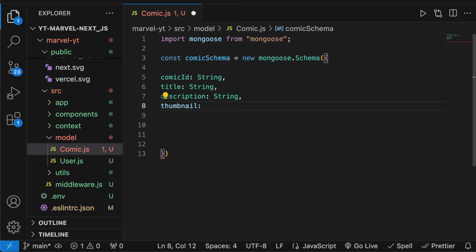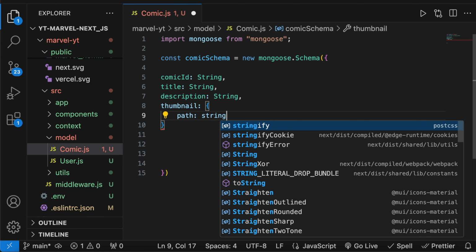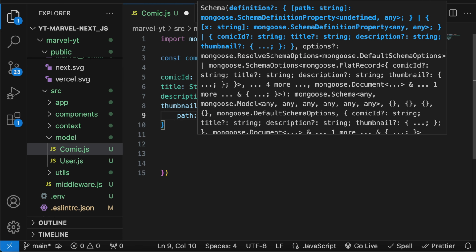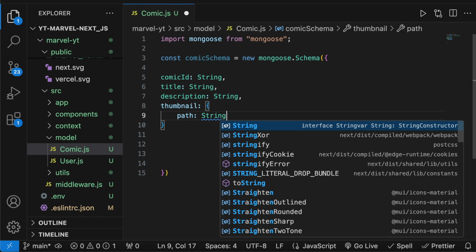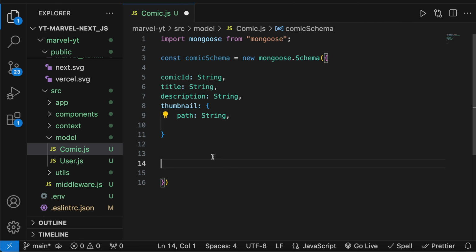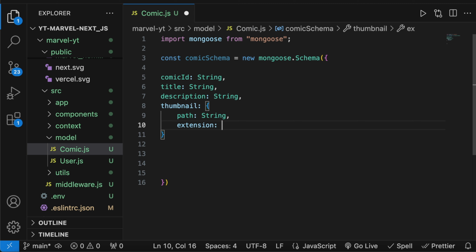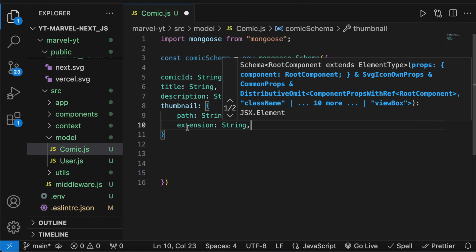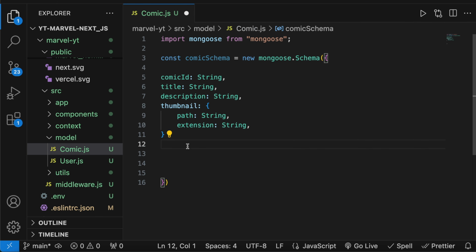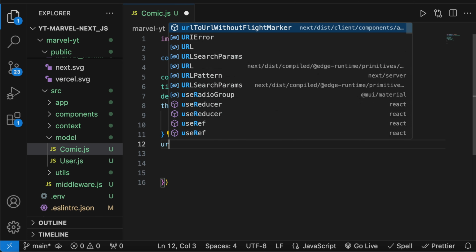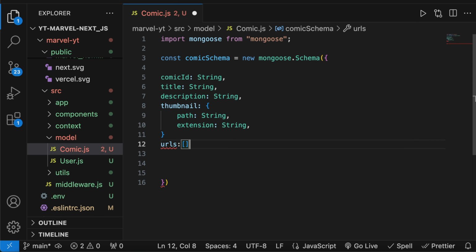Now for thumbnail, this is going to be an object, and it's going to have the path, which is going to be a string. And we're going to have the extension, which is also going to be a string. So for Marvel API, the way we get the thumbnail is we have to have the path and the extension. Now we're going to have the URLs, and this is an array of strings.